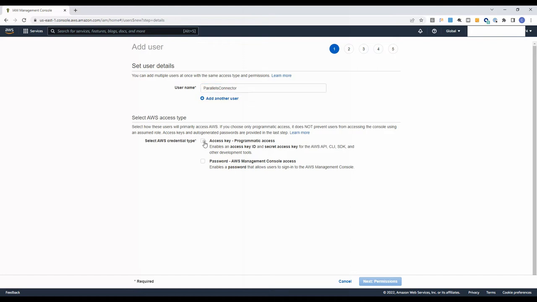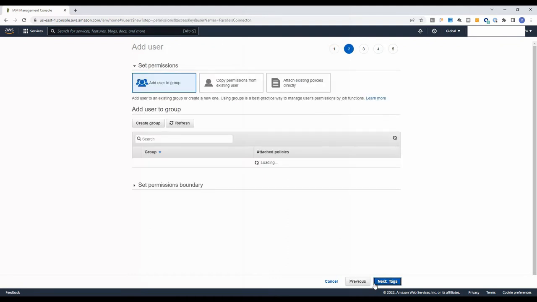Under AWS Access Type, select Access Key, Programmatic Access, as the Parallels RAS console will be using APIs to communicate with your AWS account. This will create an access key for the IAM user. You can view or download the access keys when you get to the final page. Click Next to proceed to the Permissions page.